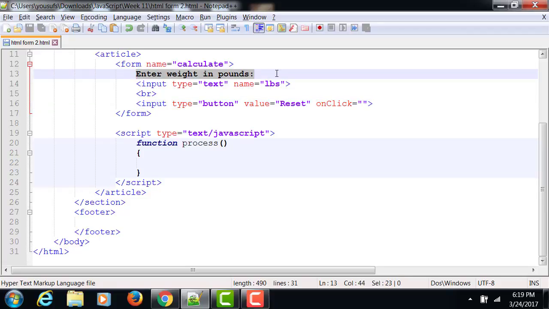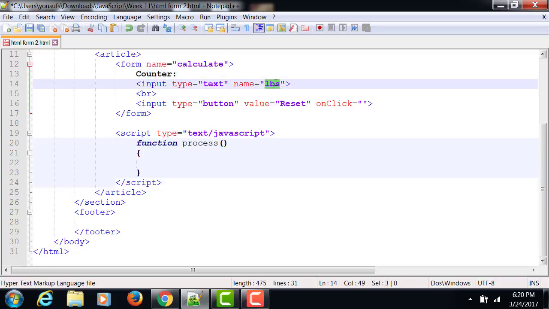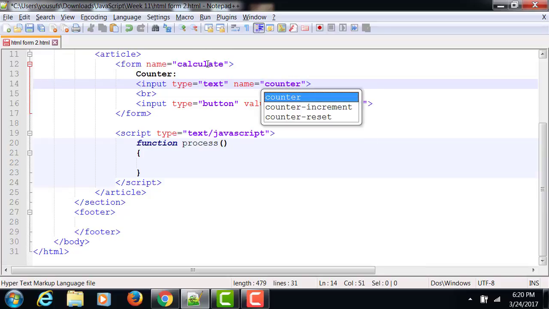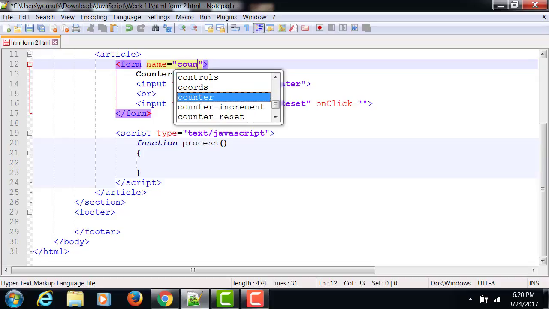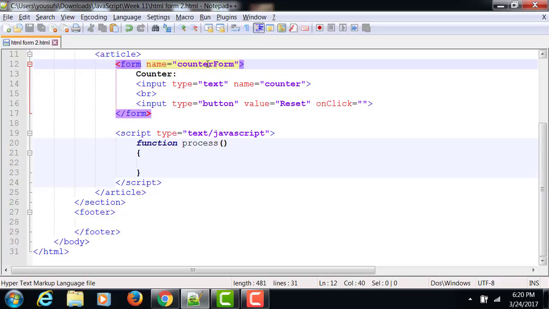So let me change these around first. This is going to be a counter. And the name, let's change to counter. And instead of the form being called calculate, we're going to call it counterForm.